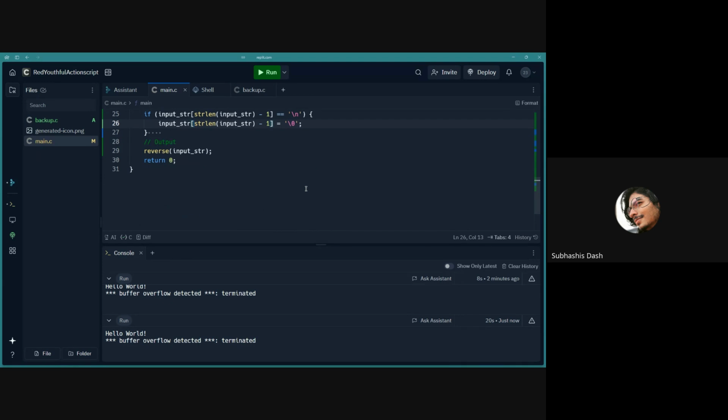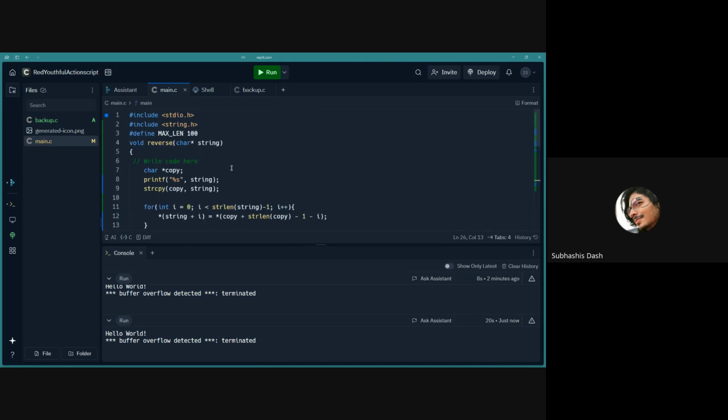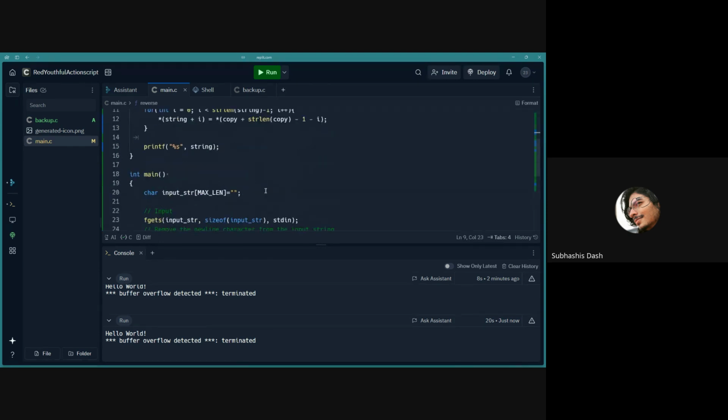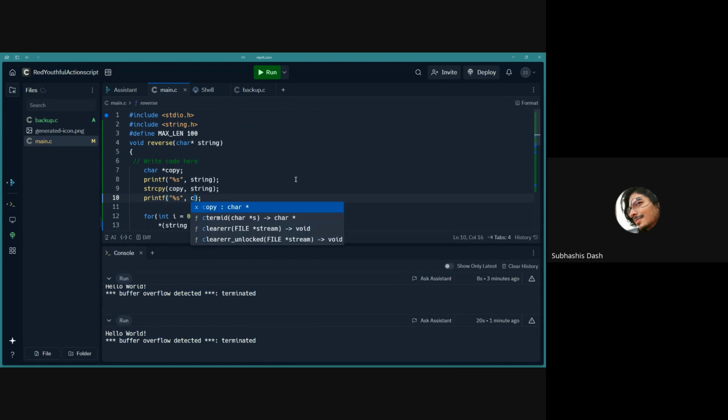So we can just update this one by force. Actually, let's try taking this step by step. So we have print this one over here. Just copy this one, paste this one over here. Instead of string, we print copy.